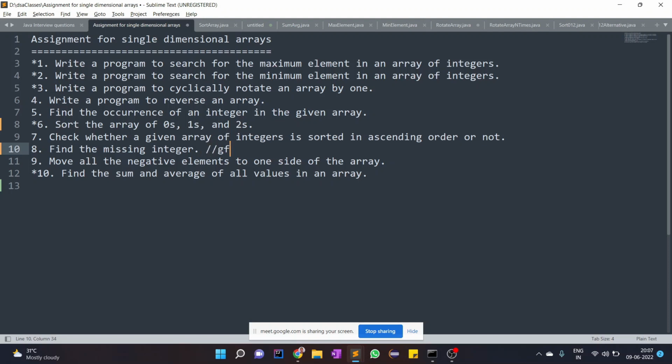We call it GFG. GFG means geeksforgeeks.org. That's a very famous website for all the computer science students and software engineers. On this particular platform, we will use the platform's IDE to solve this question. Before that, let me take a question. Write a program to reverse an array. Very good question.